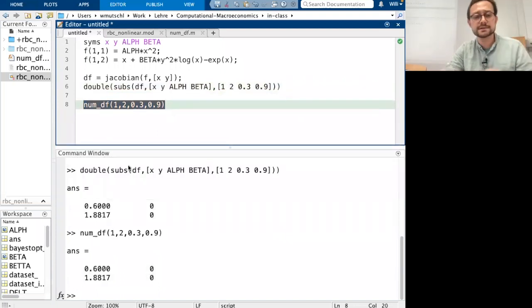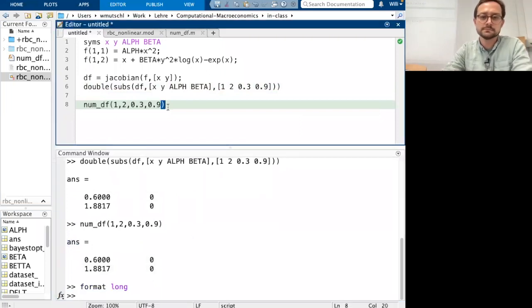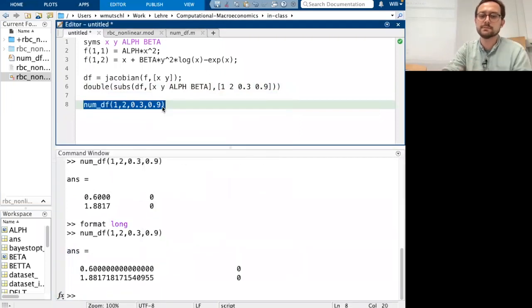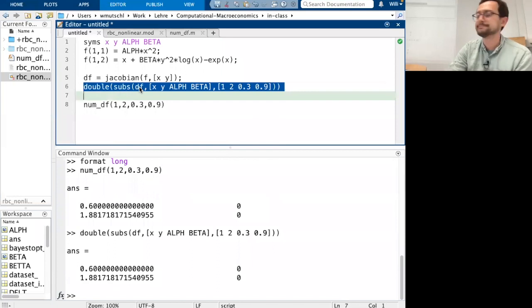It gives me the same numbers. We can also change the format to maybe long, to see a bit more of the decimal points. Compare this to this equation here. It is exactly the same.